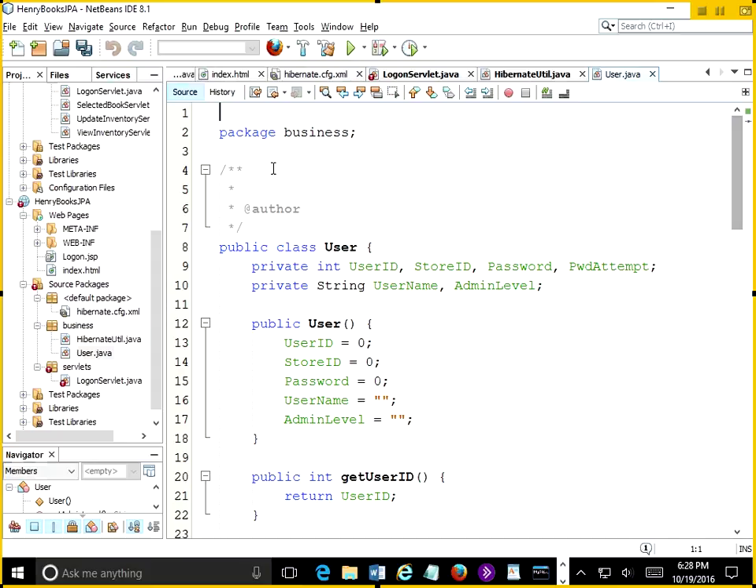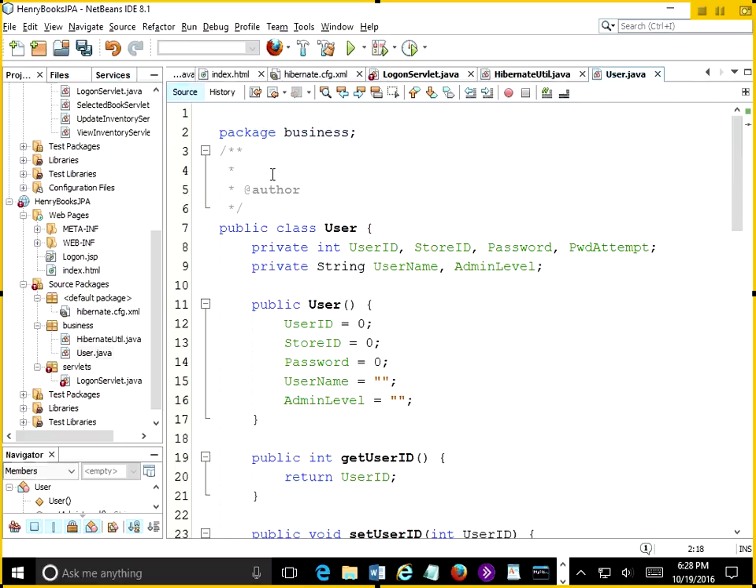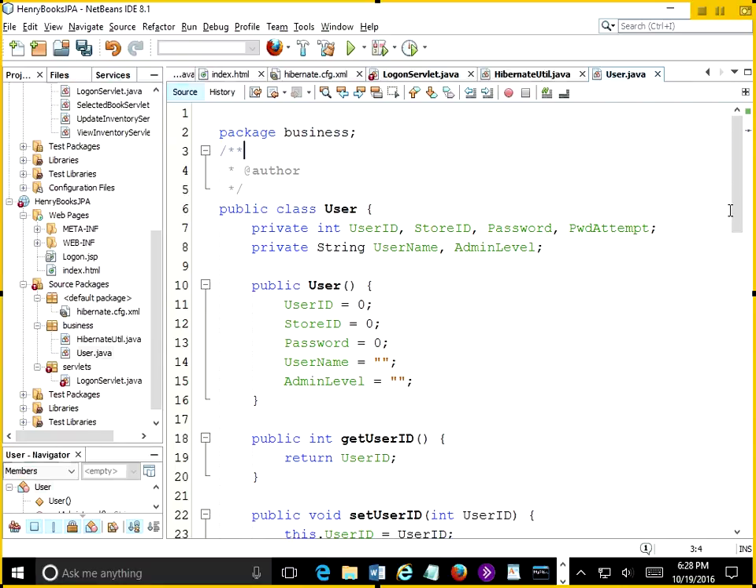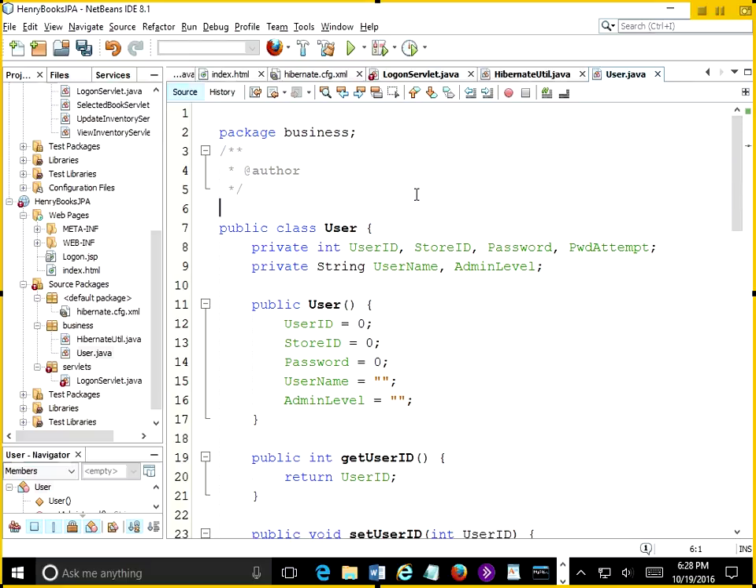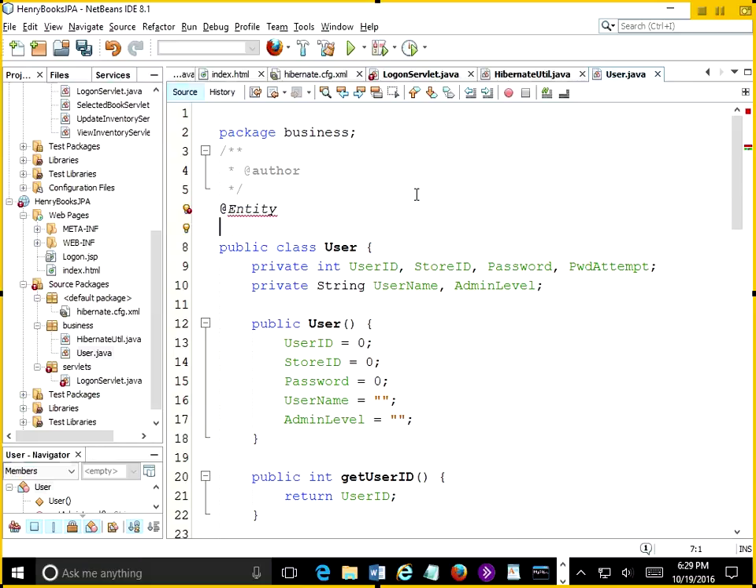So this process, because the annotations are all a part of the underlying JPA spec, will be pretty much the same as we did previously. So we're going to have @Entity, @Table, and the table name in our database is users.